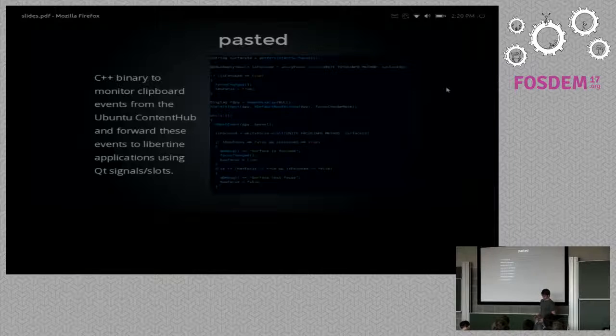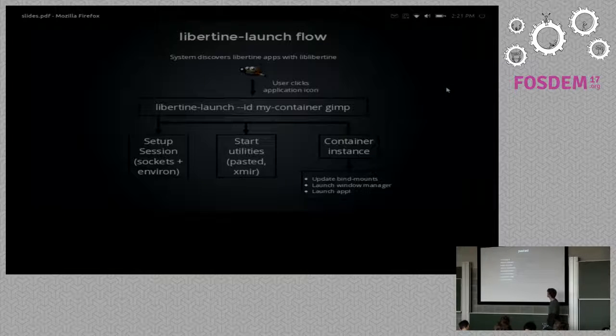PCD is a daemon. It's a companion binary to help applications use the clipboard. We just use Qt signals and slots to wait for copy and paste events from the underlying content hub, and then we forward those events to our container apps. And in doing this, we can use copy and paste pretty much like we would in these applications in a classic desktop.